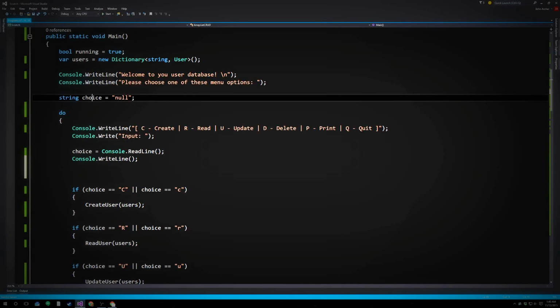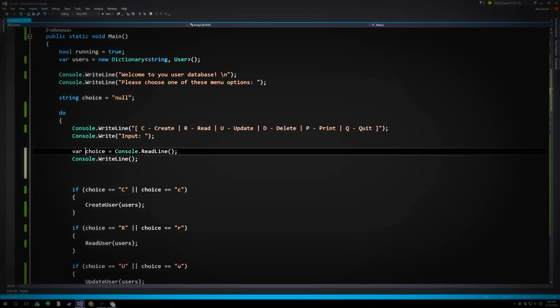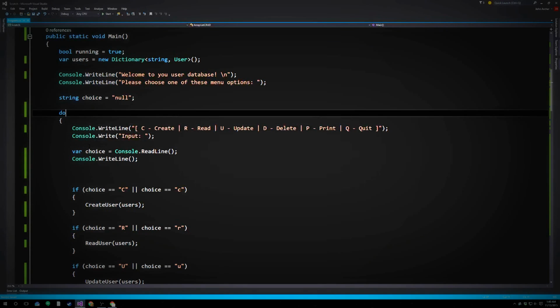And there's no reason for choice to ever be set to null. You just come down here, set it here. You don't use it anywhere else anyways. Right? Right.